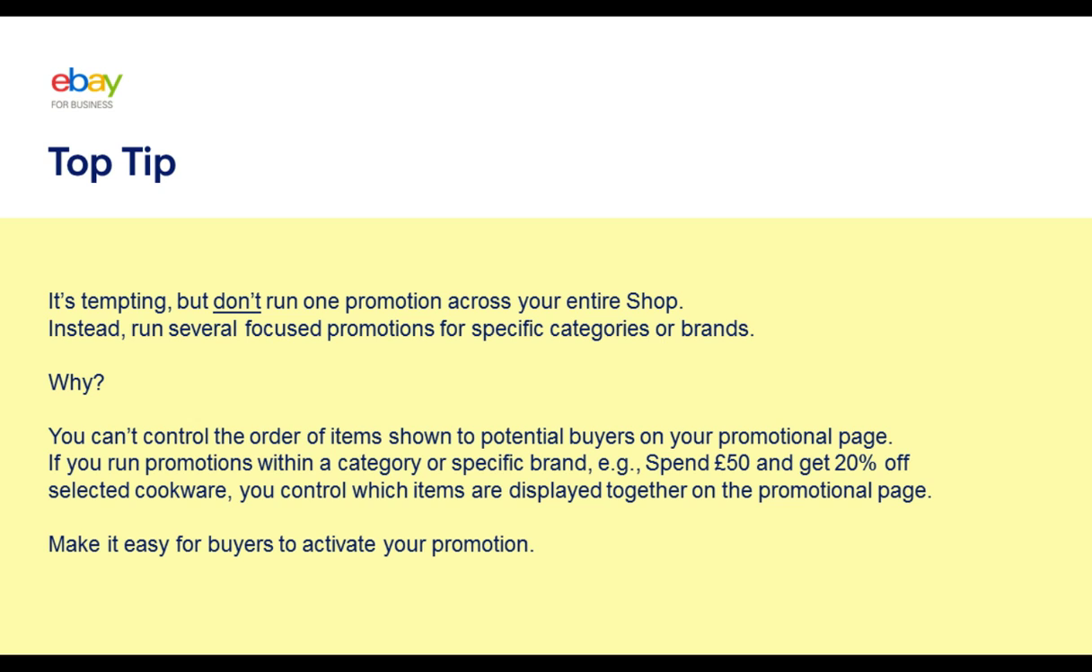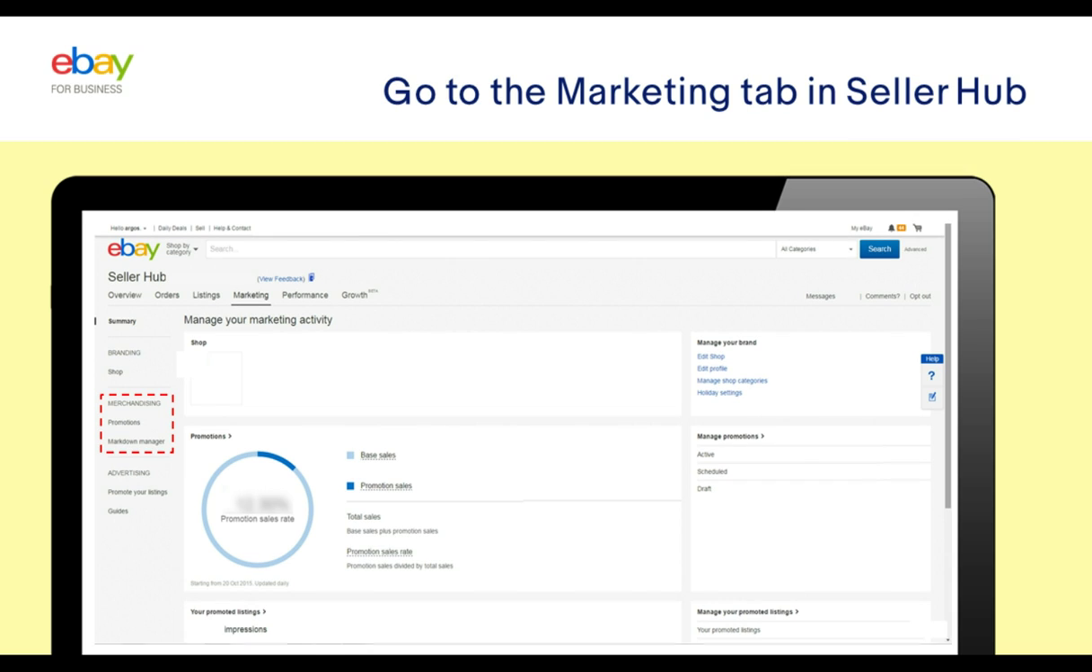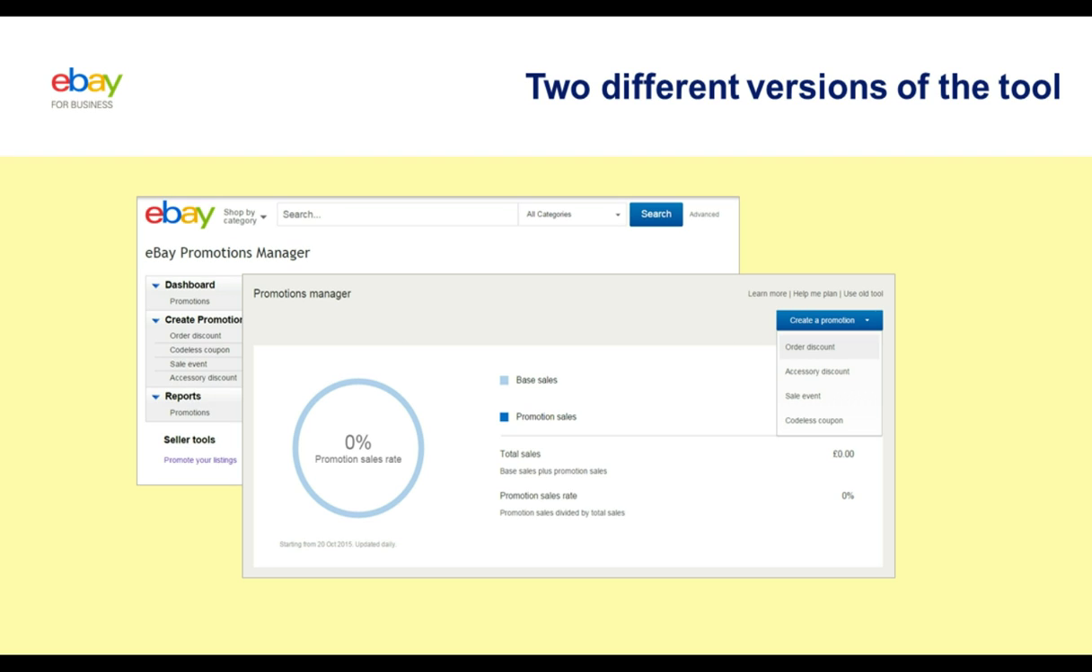So run those promotions within category. Okay, so let us go straight on to the Marketing tab and getting it set up. So go to the Marketing tab in Seller Hub.